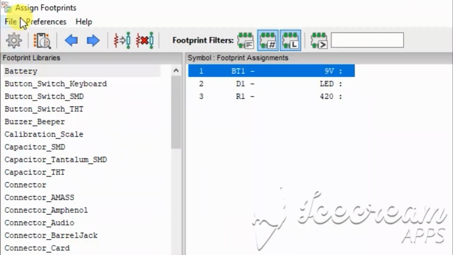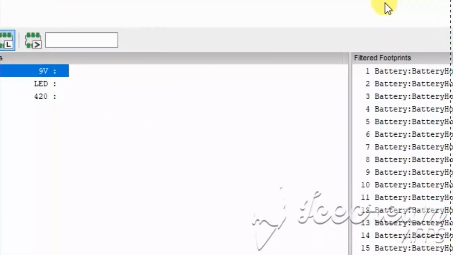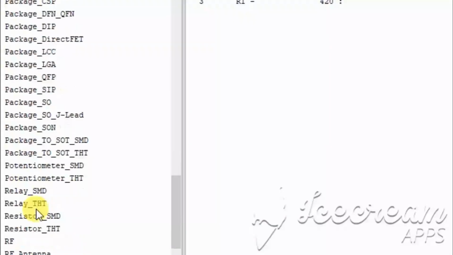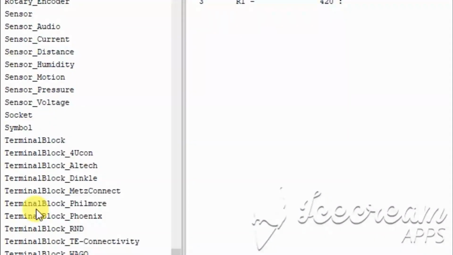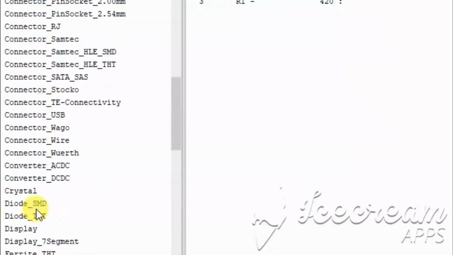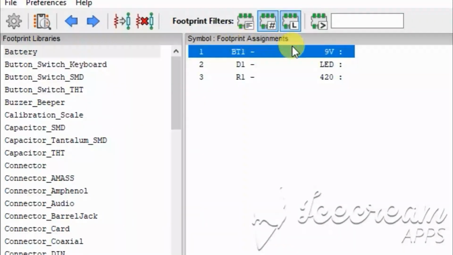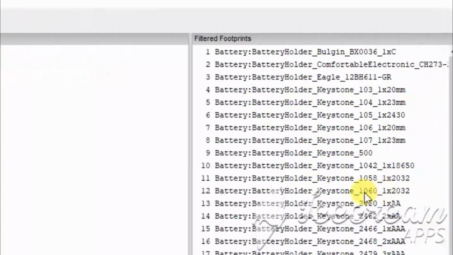And next, this is the Assign Footprints menu editor. This is the footprint library. These are all footprint libraries, more than the footprint libraries in the KiCad editor. And next, this place is the symbol footprint assignment. And next, this area is the filtered footprints.